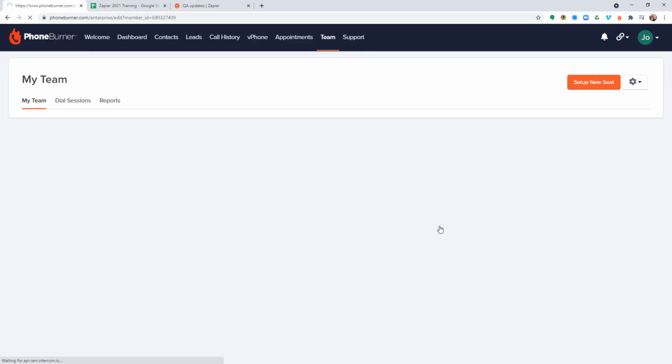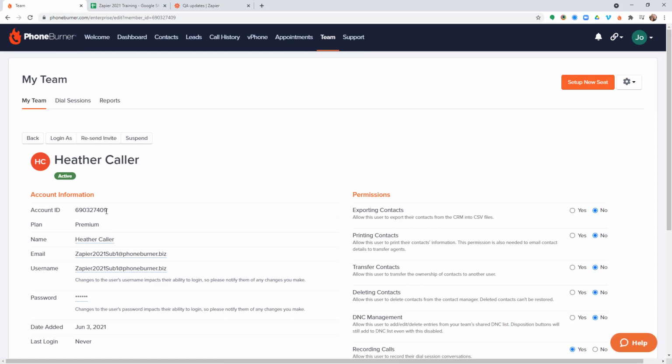You'll see here, each user in PhoneBurner has what's called an account ID, and your admin account has an account ID. There's a few different ways you can look that up, but probably the fastest way is to click on the help button here and just ask our support team, hey, what is my admin account ID, my internal account ID, so that you can get that number from the team.